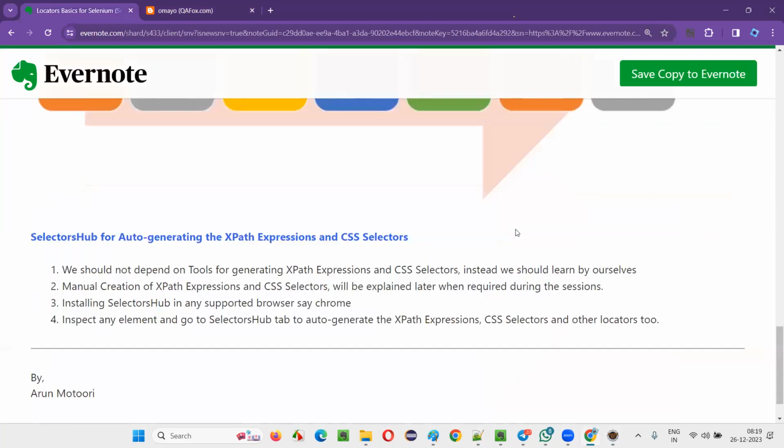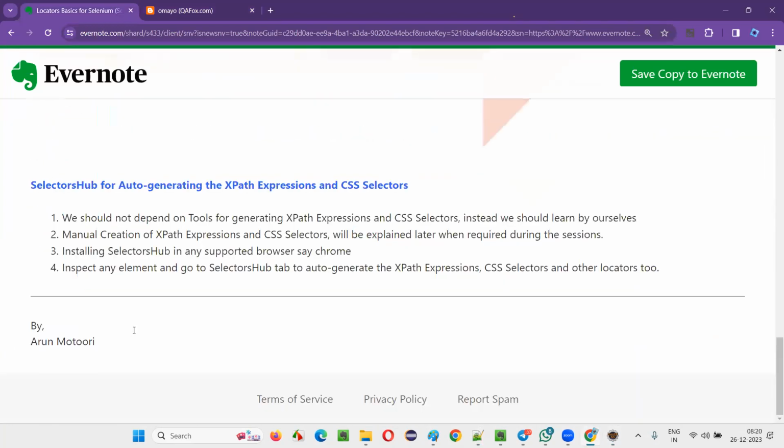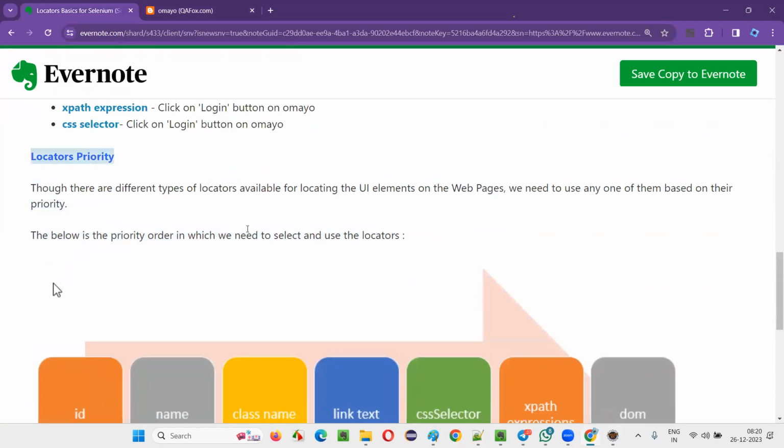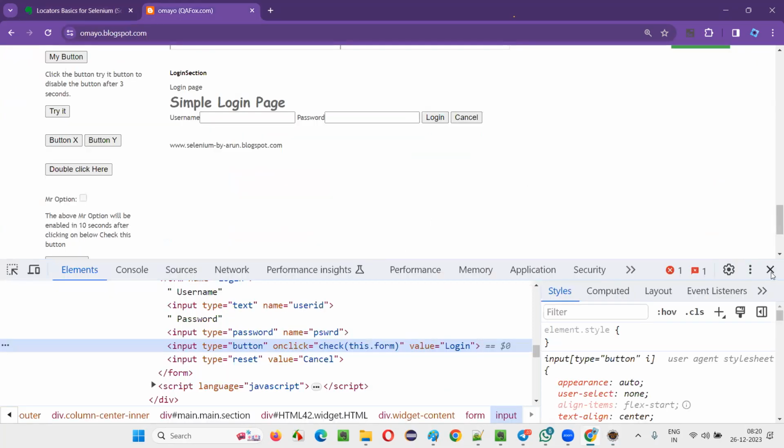Locators priority, guys. Very simple topic. We are done for today, just let me complete these two topics. Very easy and simple topics. So far we have seen different types of locators, right? For the same element, you can create multiple locators or not? Are multiple locators possible for the same element or not?